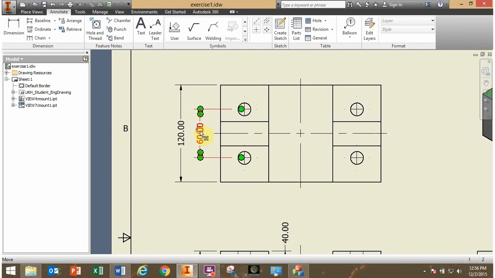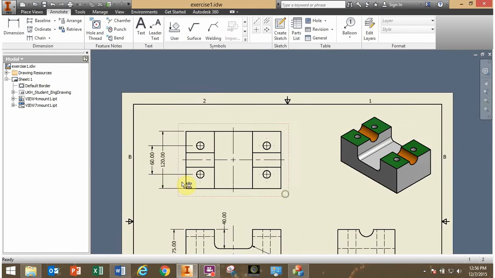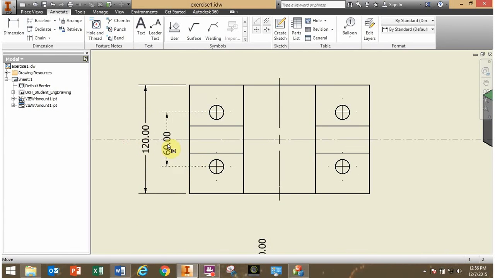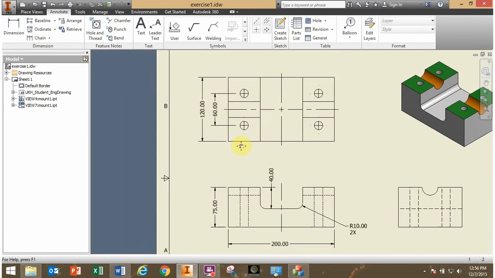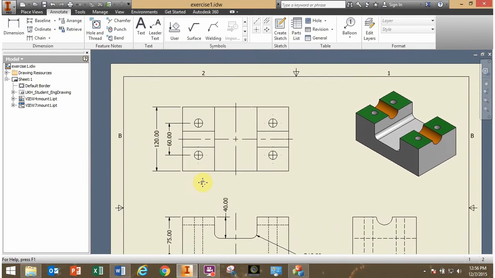All right, let's drag this to make sure it's in the middle. Make that in the middle as well. All right. Now you can't have this 60 dimension outside of the 120, because when you're dimensioning these parts, the smaller dimension always needs to be inside so that these dimension lines don't cross. You don't want them crossing. So bring the 60 in here. There you go. All right.